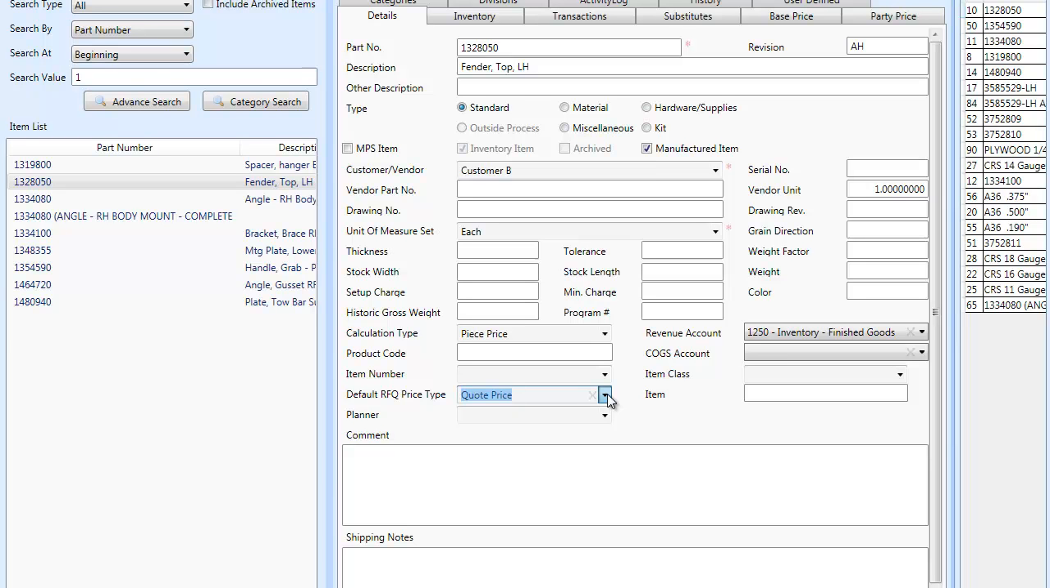So we're going to discuss what a custom price is. And you could set the default for every item to a specific price type. Some items you may have one-offs where they're quoted every single time and they're unique, and others may be a product line which you keep quoting over and over, but you're not changing your price.